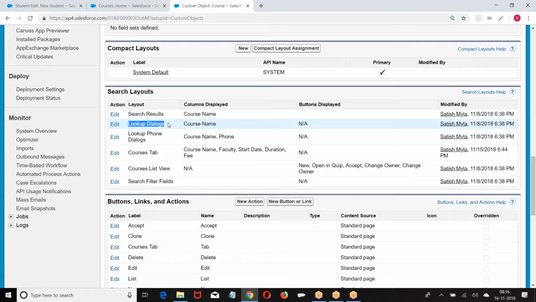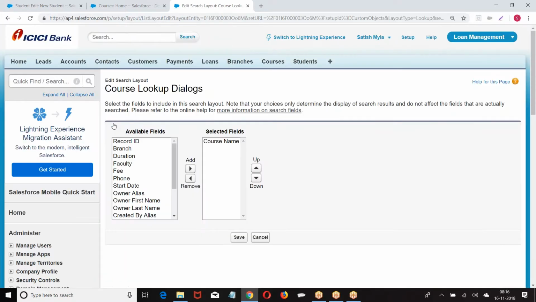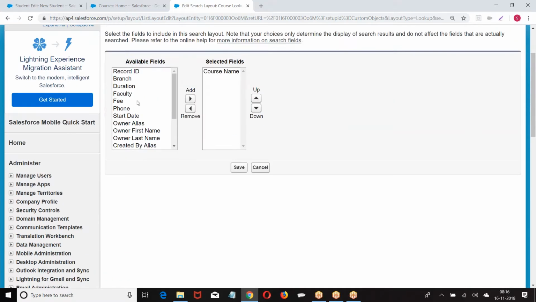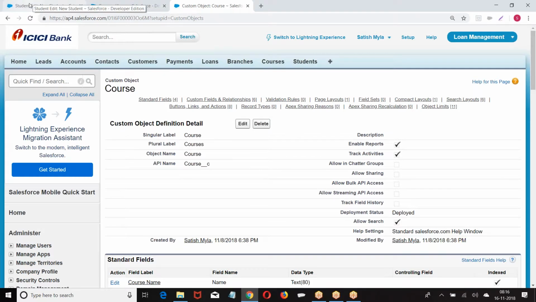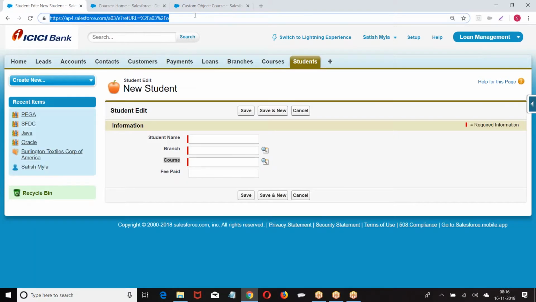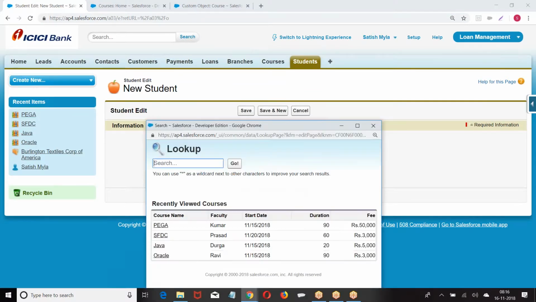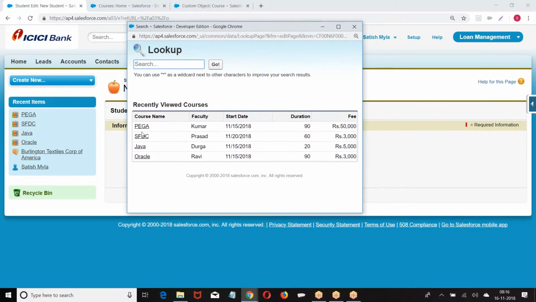So in the search layout, what are you finding here? Lookup dialogs. Click on edit. Then what fields do we have? Course name, faculty, start date. I give the fields. Then go to the student, refresh, course. What are you able to see?